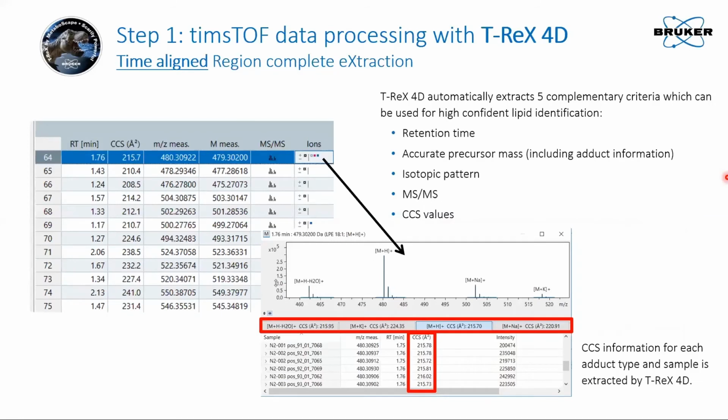The second part of the T-Rex feature finder is that the algorithm will look for adducts and neutral losses which all belong to the same compound. Here you can see an example where you observe the protonated, the sodiated, and the potassium adduct, as well as the neutral loss for one single compound. These are all grouped together in one single entry in the table. What's nice is that for each one of these adducts, you record a CCS value, so you can use this to give you additional confidence in your ID.